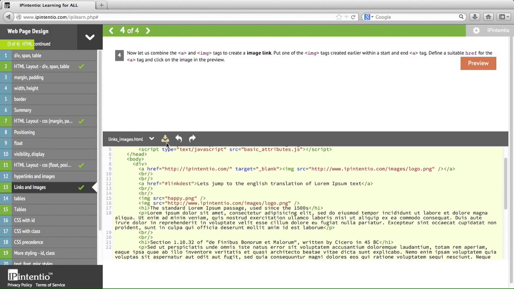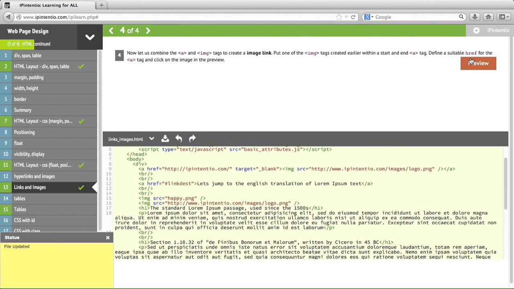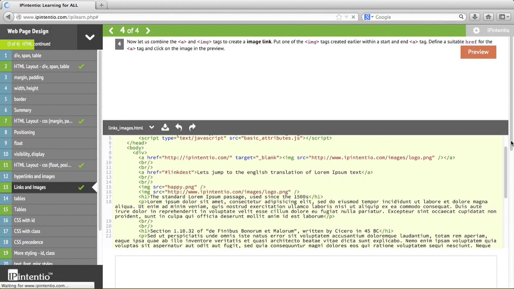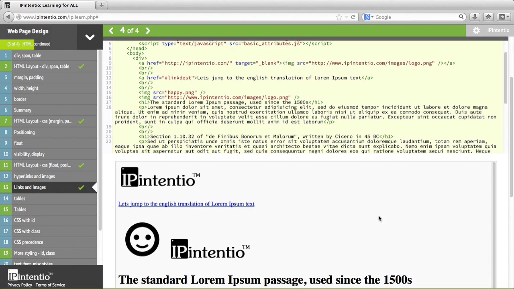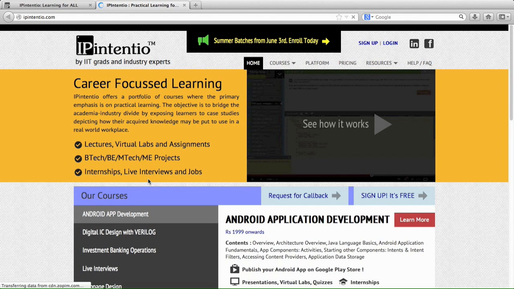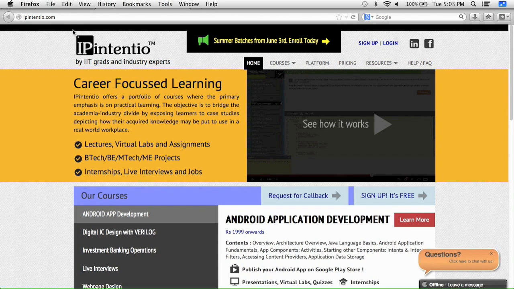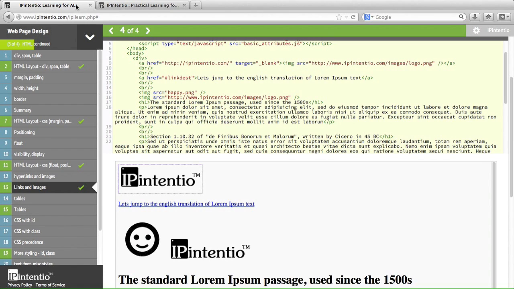So there we go. We save this and then we preview, right? So now you have an ipintentio logo that is visible. When you move your mouse pointer over it, it turns into a hand, and when you click on it, well, you land up on ipintentio.com. So here is a classic example of implementing an image link. And remember, this is something that is extremely commonly used in most modern websites.